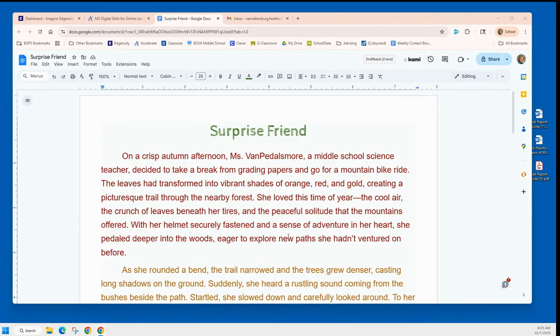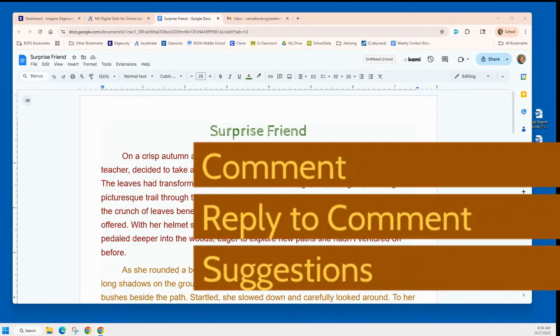So this lesson is a how-to about communicating within a Google file. This is most common on a Google Doc. So this would be if you and a classmate or a group of classmates were all trying to make changes to one particular Google Doc.